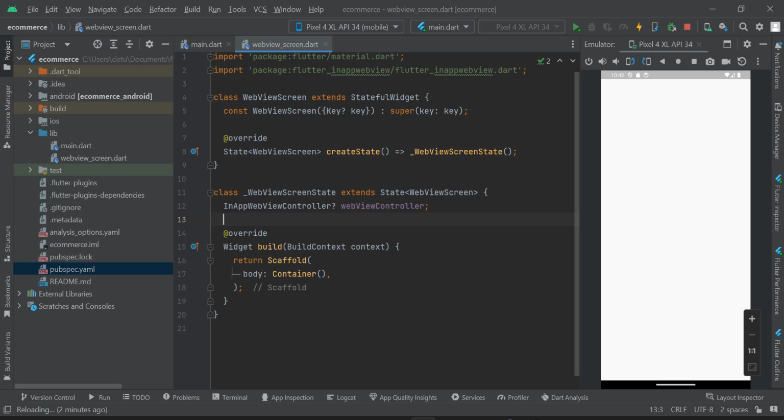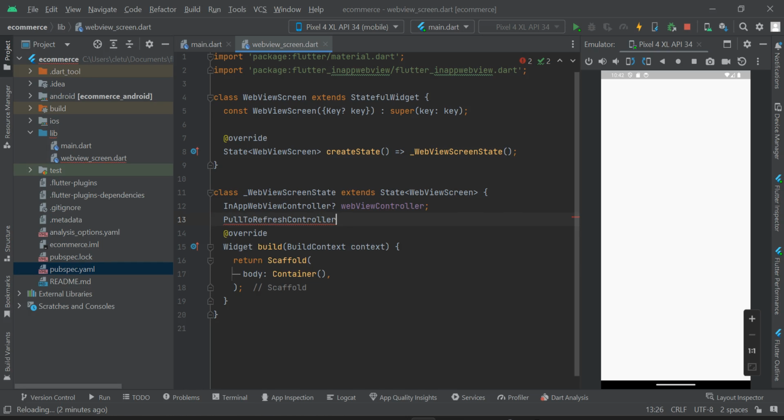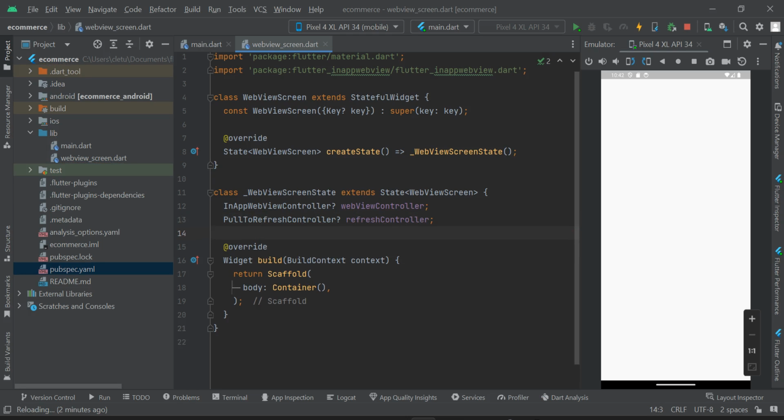So here I'm going to add the pull to refresh controller. I'm going to say refresh controller. Later we are going to use some of the variables that we are going to declare right here. So here I'm going to say var URL. Let's add late right there, so late var URL.